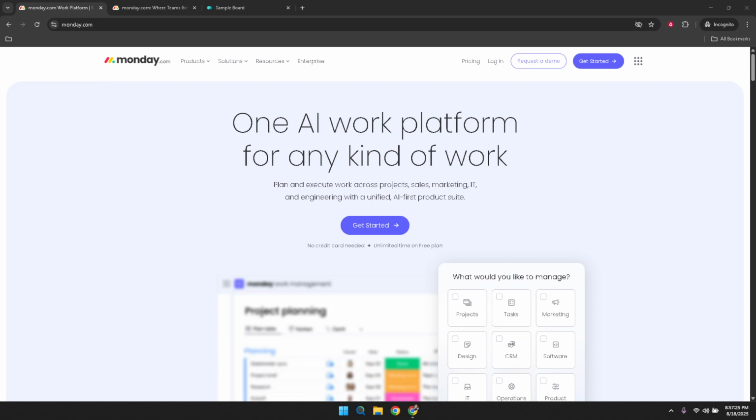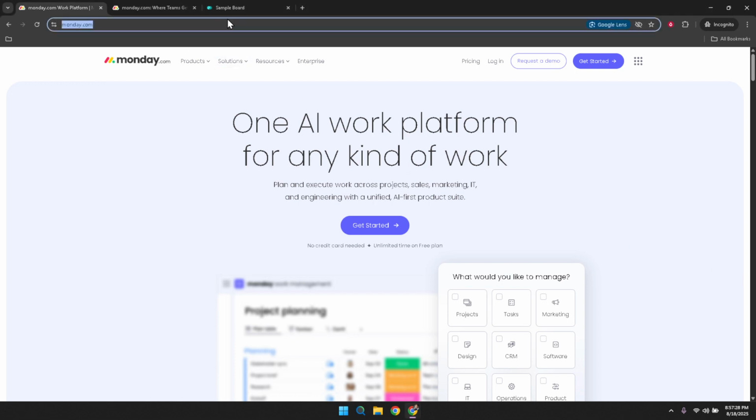It's important to ensure you've got a stable internet connection so you don't face any interruptions. Once you're on the website, locate the login button. It's typically found at the top right corner of the page. Go ahead and click on that. If you're already familiar with logging in, this step will be a breeze.